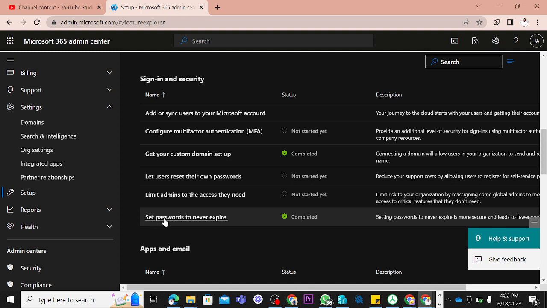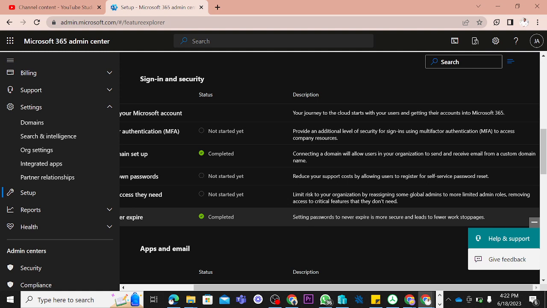Now here is set password never to expire. Because it is recommended by Microsoft, in the last video you would see this, that yes, we could actually set the password expiration time to a specific period, and Microsoft recommend you to leave it at never to expire. So I have done that, so it checked it for me to be green. Right now, setting password to never expire is more secure and leads to fewer work stoppage, right? So it's just trying to give you advantage.